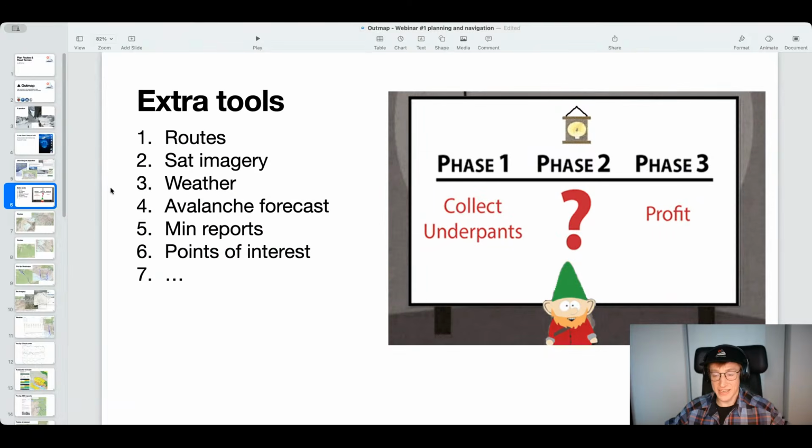And as the next step, let's see what tools can we use to start planning. We have a whole set of extra tools. We can browse routes. We can find routes on Outmap. We can find routes in paper guidebooks. We can find routes somewhere else, like on AllTrails or on Gaia. They can be bad routes. They can be good routes. You don't know. You just find some GPX or some heat maps on the internet. Satellite imagery, weather, so many things.